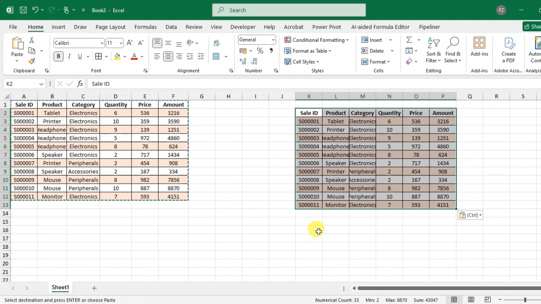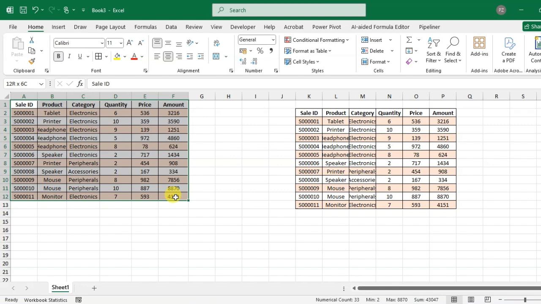Okay. And the third way I show you here, simply select the area that you want to copy. And in the Home tab, in the Clipboard group, there is a Copy option. See, just click on it and your data is copied.